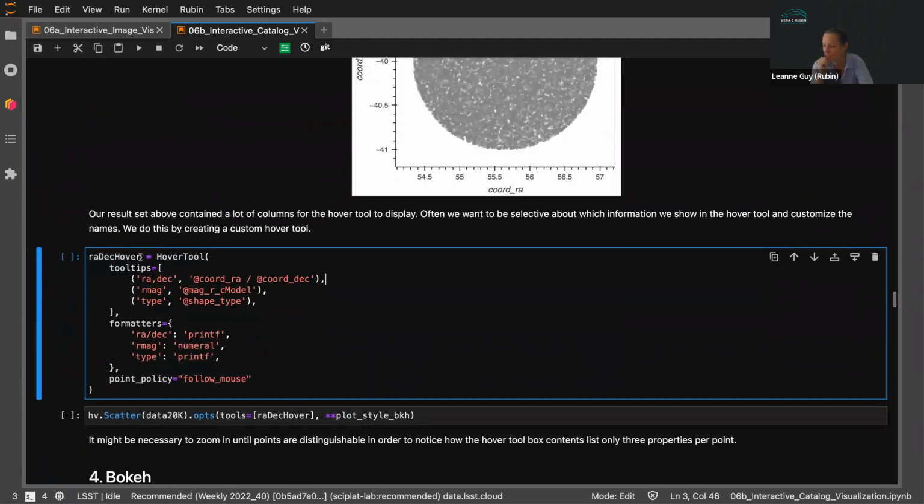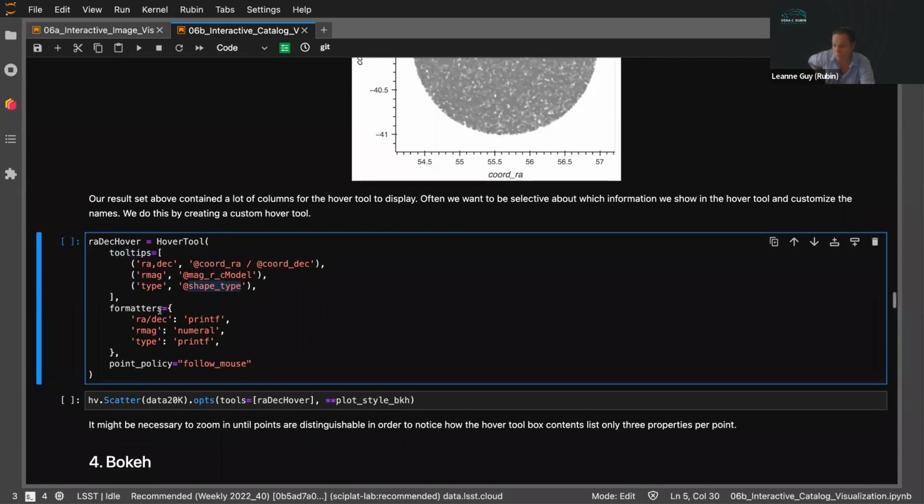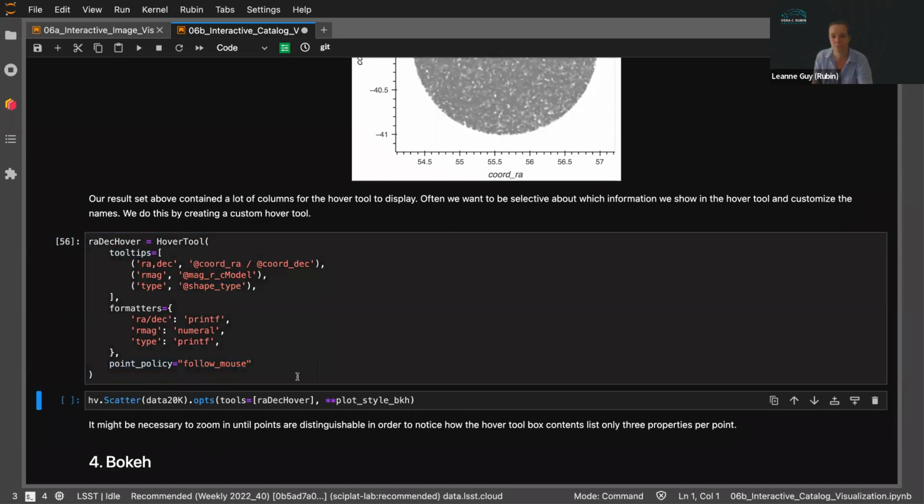So again, as we did for the image notebook, we create a custom hover tool. I'm going to call it RA-Dec hover, because here in my tooltips, I define that I want RA-Dec, and then I want the R magnitude, and then I want the shape type. And the format is here. I can say I want printf for this, then I want a numeral for magnitude, and a printf for the type. And you don't need to put this in here. This is the default, just to show you that you can set a point policy as well, which in this case is to follow the mouse. So the tool changes as the mouse moves.